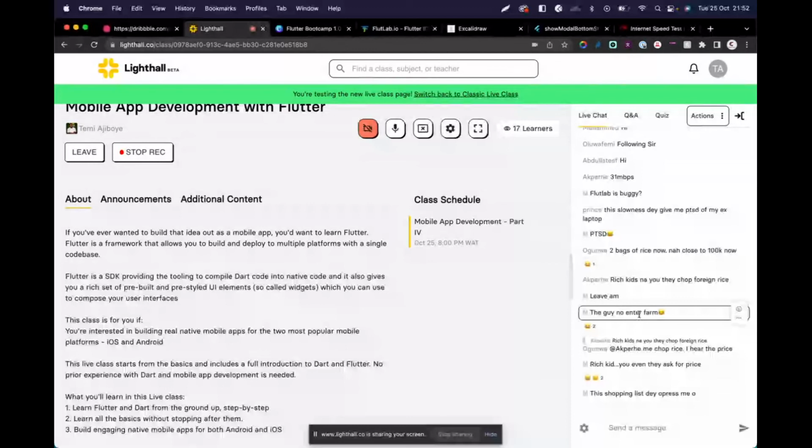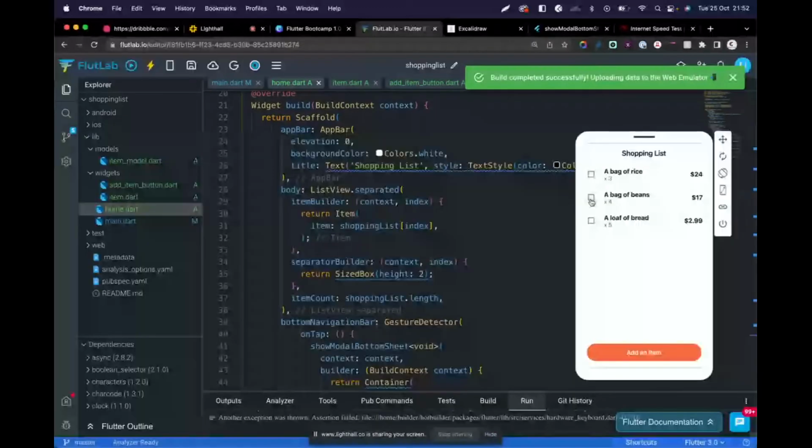Now you have to check it. You can check it, you can mark it as bought. So how do we do that? Item, there's an onChanged.